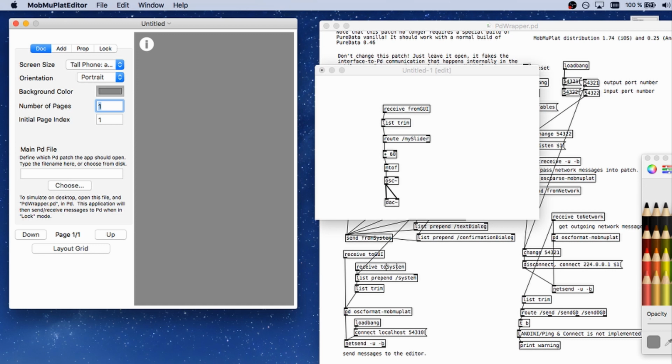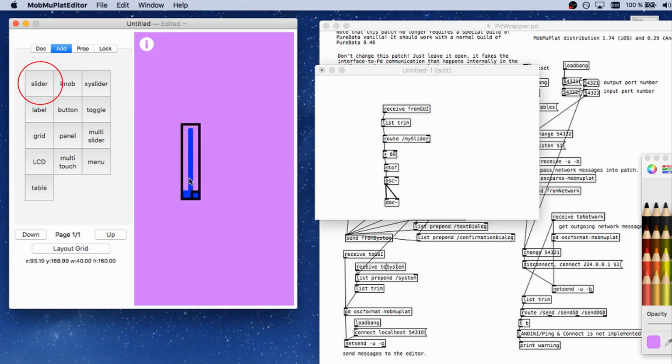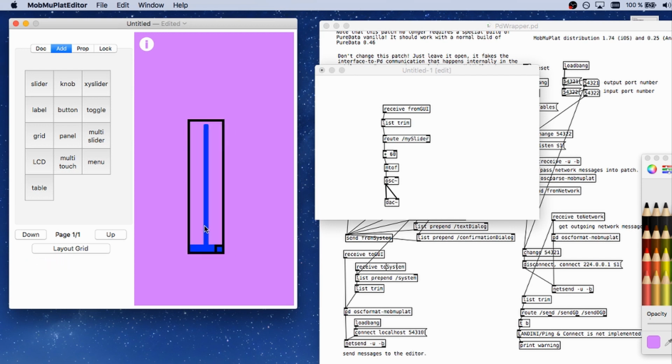Go to the MobMapPlat editor and choose a background color of your choice. Inside the editor, you have a menu with different tabs. So go to the Add menu and add attributes to the app. The interface of this app is really simple. Add a slider by hitting the button that says Slider. You can easily adjust the size as shown.